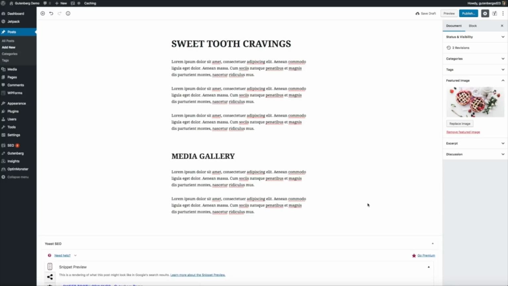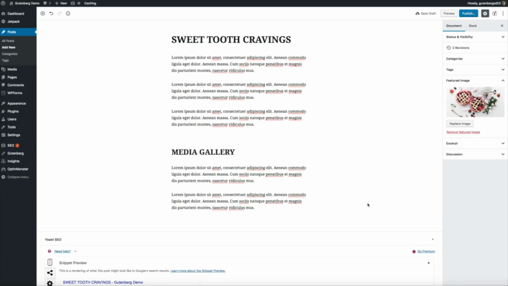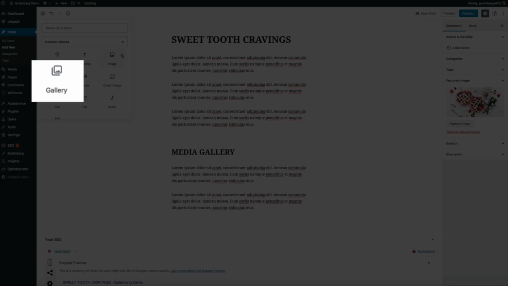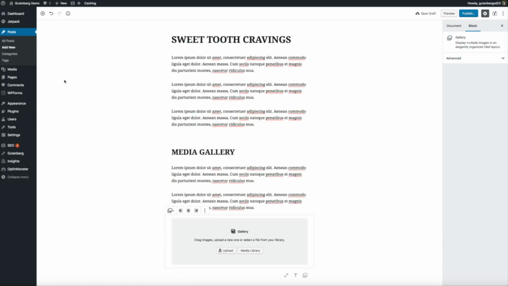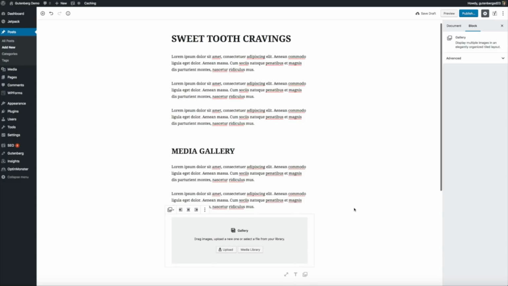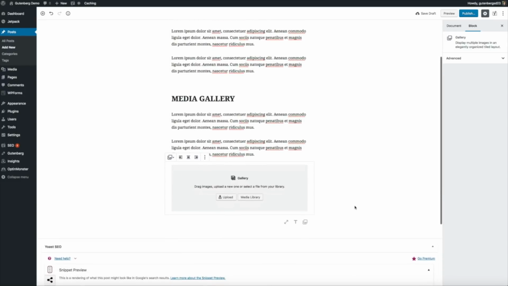All right, next let's add the media gallery. So this time we're going to add the gallery block. So again, we're clicking the plus icon in the upper left hand side of the screen, and then select the gallery icon. There we go. Then you'll see the gallery block appear, and it's pretty straightforward. You can either upload images from your hard drive or you can add them from your media gallery.